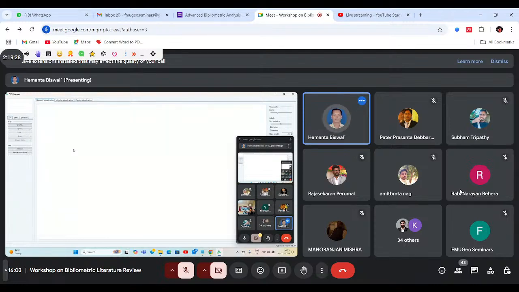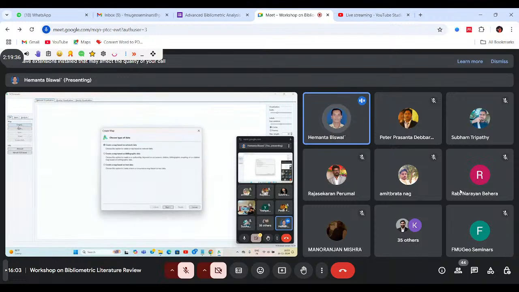So how to start with this? For that, you need to go to here first, Create. Can you see here? This is the Create button. You will click on the Create button. It will ask you for 3 types of data. First one: create a map based on network data.